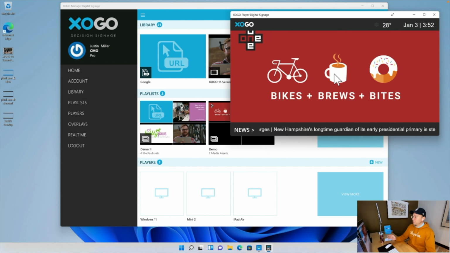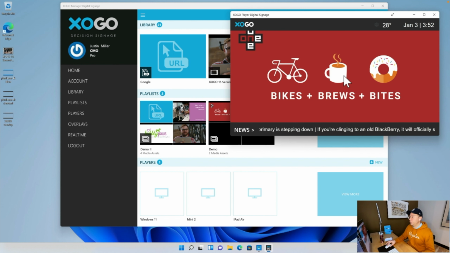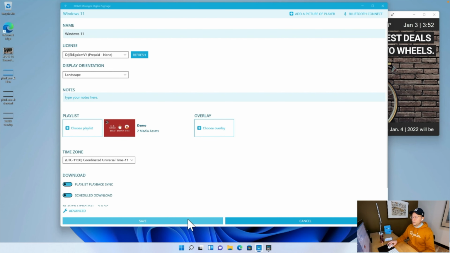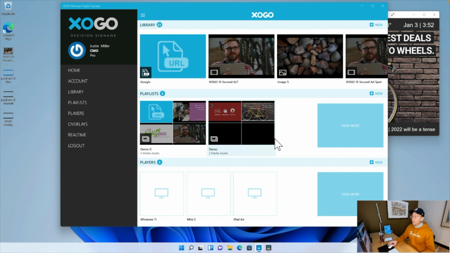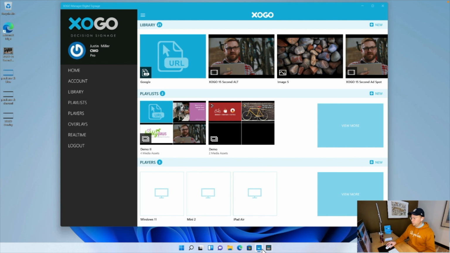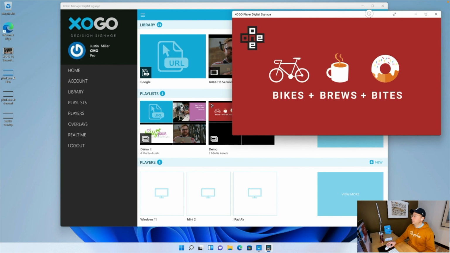So what you'll see is I've just got these two graphics, and they're going to be swapping out every 7 seconds as I scheduled them in the XOGO playlist. But full time, you're going to be seeing the overlay on top with our logo, date, time, temperature, and the news. Now, what if I want to get rid of this at any time? I can just go back into my player and go ahead and delete the overlay, click Save, and then within a few minutes, the overlay is going to disappear. I also can, of course, just reboot the player. And now you'll see that it's back to normal and just playing the playlist with no overlay.